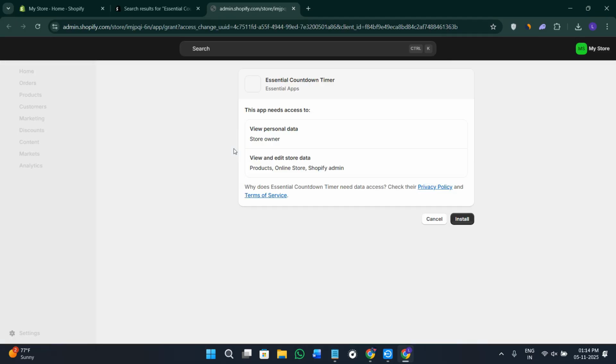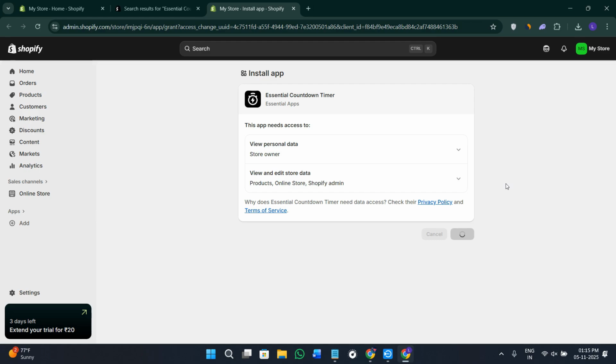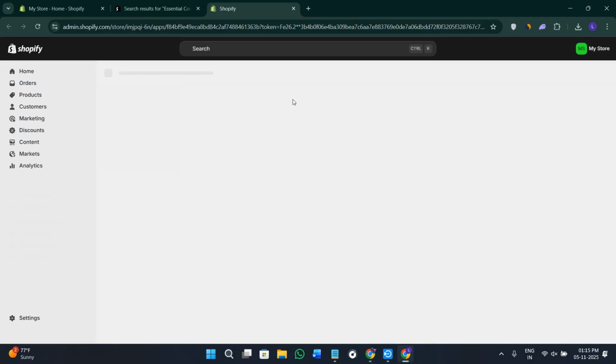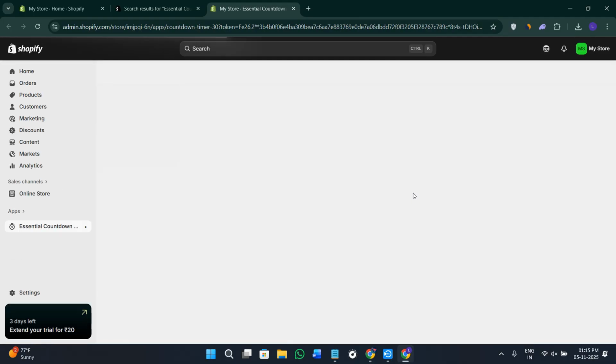So one of them is Hextom Timer Bar. The next one is Urgency Bear Timer. So you can also install these applications in your Shopify dashboard. So here, as you can see, we have Essential Countdown Timer installed successfully.